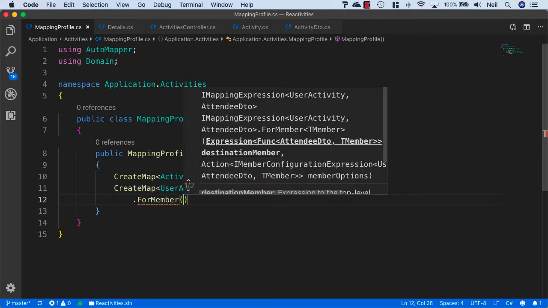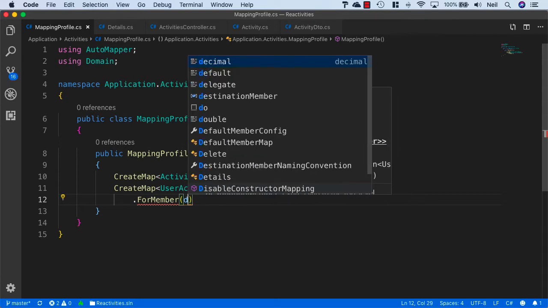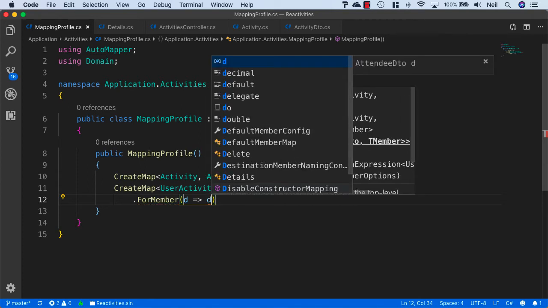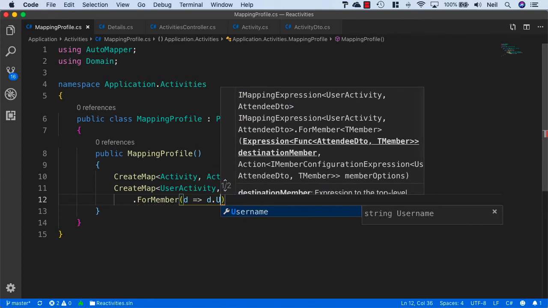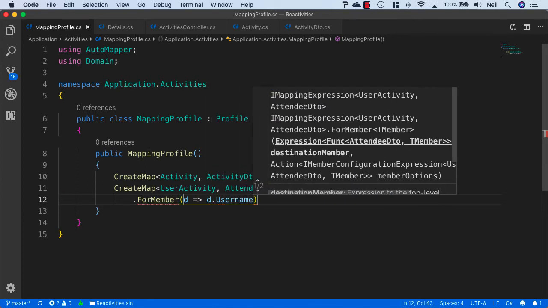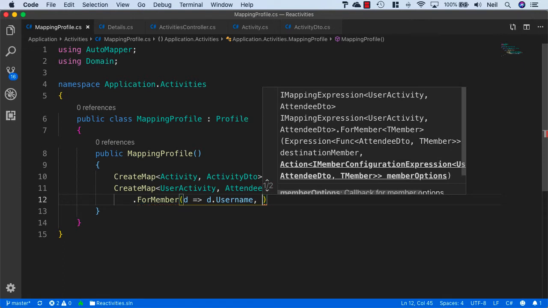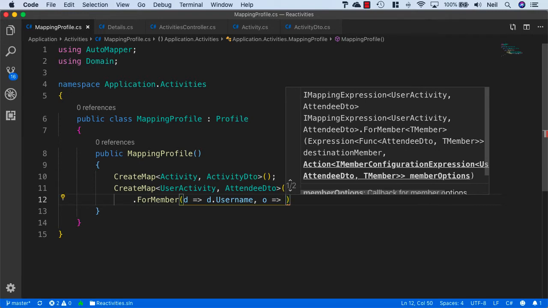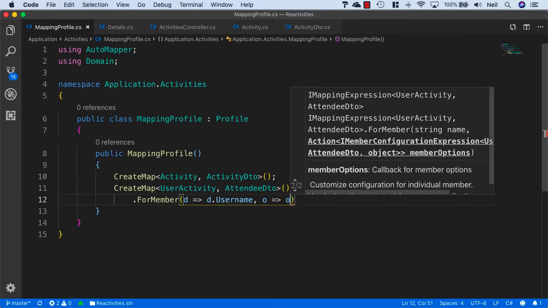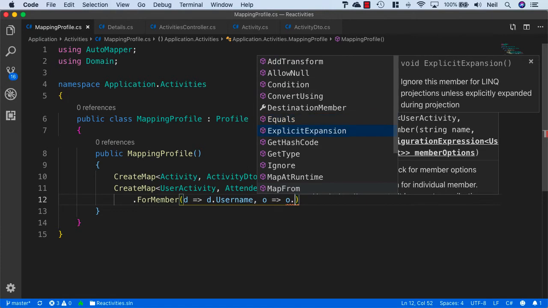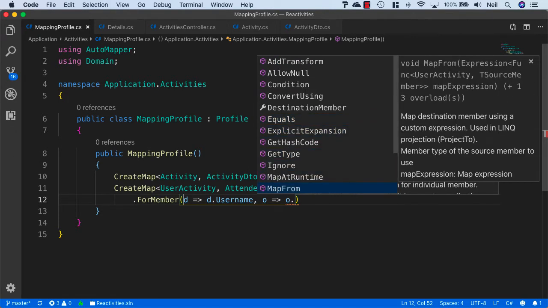So I'm going to say for member, and then the first thing we need to do is specify the destination member. So I'll say dest, or just D for destination. And then I'll say D dot username in this case. So this is the property that we want to configure here. And then we need to provide it with some options. So I'll say O for options, and then say O dot, and we have various options that we can do inside here. But the one that we'll most commonly use is map from.